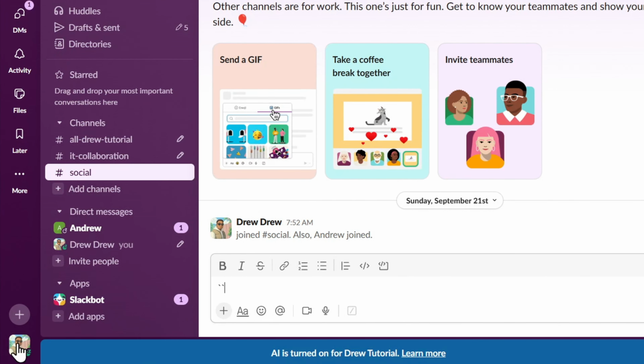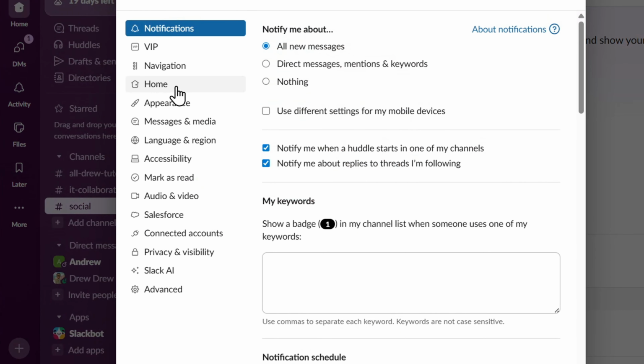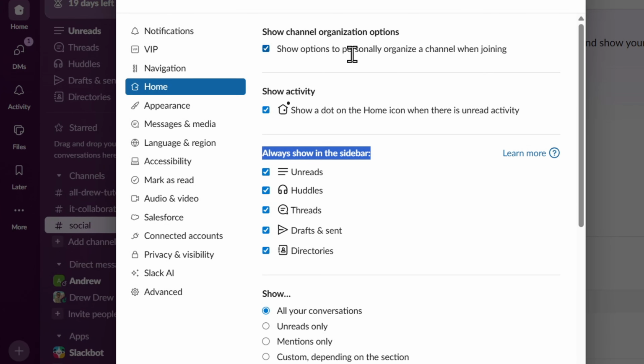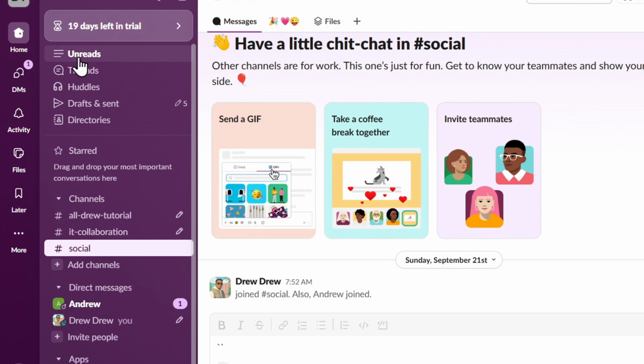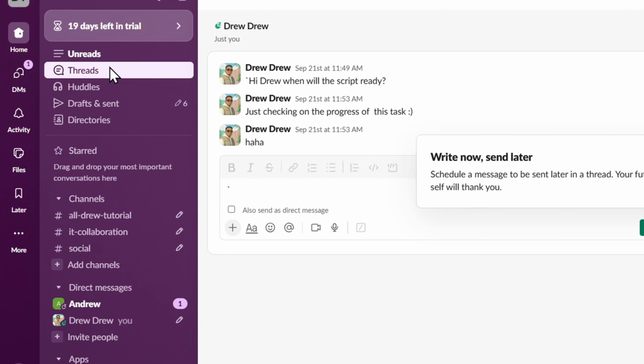To do that, click your account on the lower left hand side, then click on preferences, and then you want to go to home. And in this section, you'll find the option always show in the sidebar, and you can just check the box where it says unread. And if I close out, you can see I now have unread there, and it's going to show me all of the unread messages across my Slack channels, across my account where I'm a part of. So this is how you can easily go ahead and enable that.